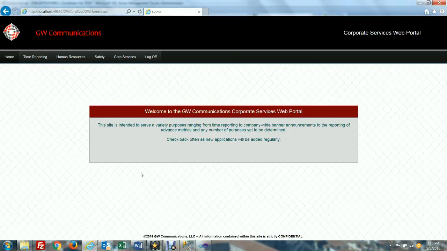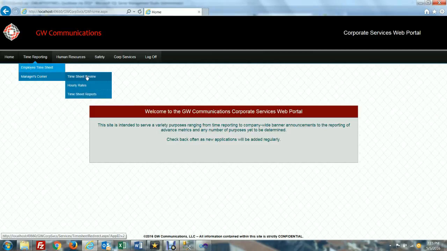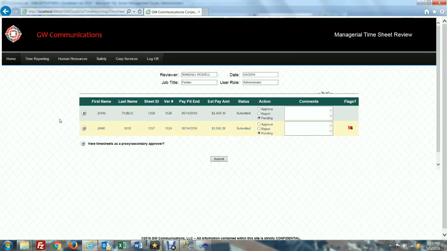We will first look at the Timesheet Review page. From the home page, hover your mouse pointer over the Time Reporting menu option, and then hover over the Manager's Corner option. From the drop-down list, click on the Timesheet Review option. The Timesheet Review page is utilized to manage the flow of data between the timesheet input process and the payroll upload process. In your role as a timesheet manager, you will utilize the Timesheet Review page to either reject or approve the timesheets submitted by each of your employees.